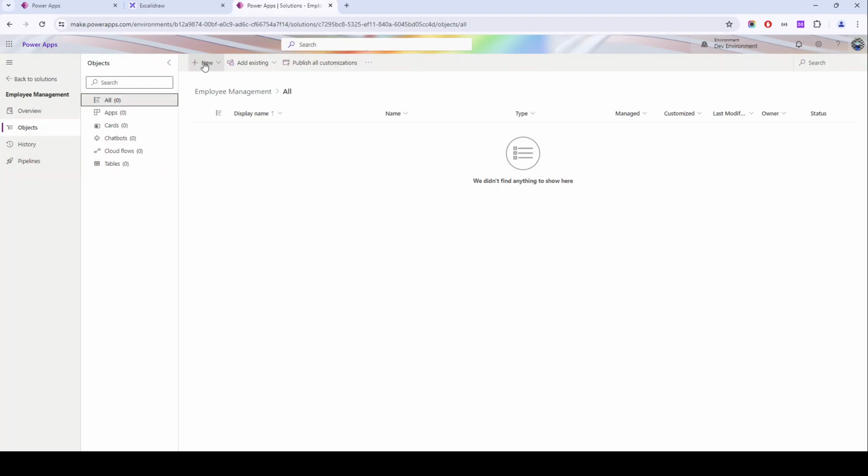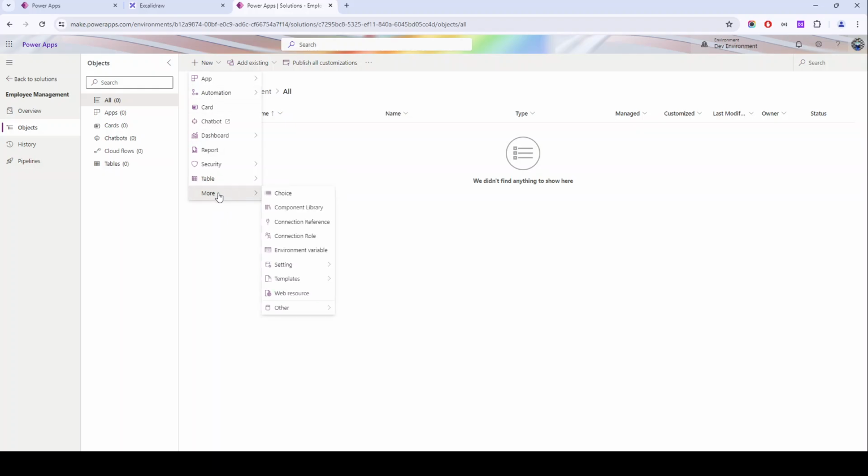To add a new Power Apps or Power Automate flow, you just have to click on new, and here you can see I have the option to add a Canvas app, model driven app, or a Power Page. Let's say I have automation, then I can create Power Automate flows inside this solution. If you want to add adaptive cards, a Power BI dashboard, or a Dataverse table, you can do everything from here. If you go to more, then you have the choices, component library, all these things you can add in a solution.